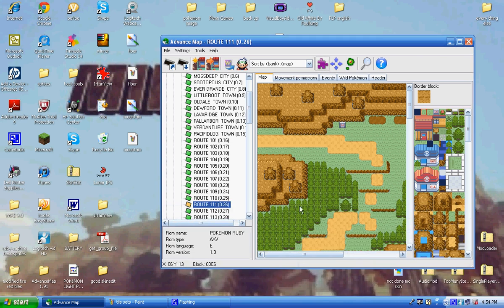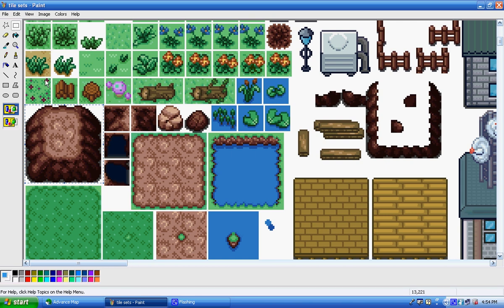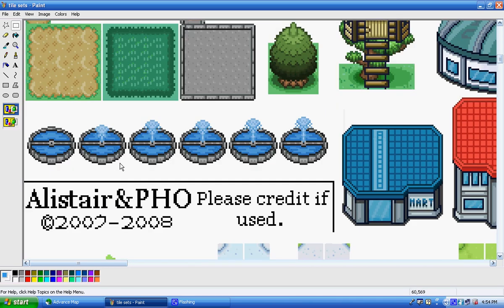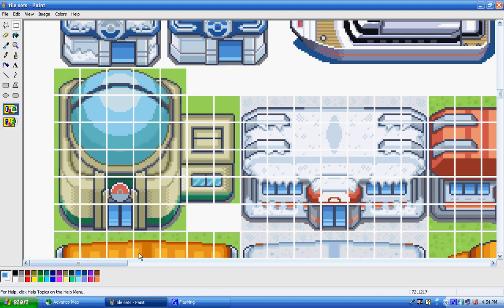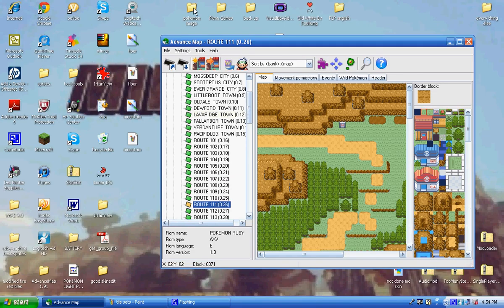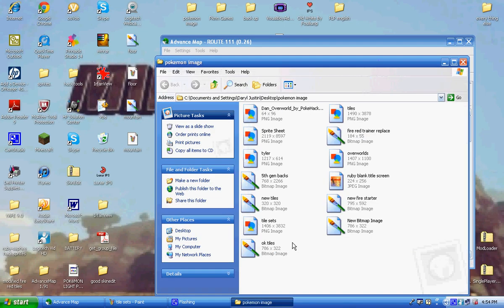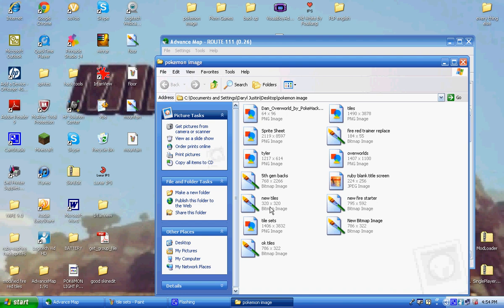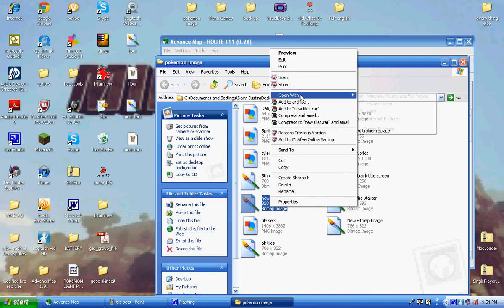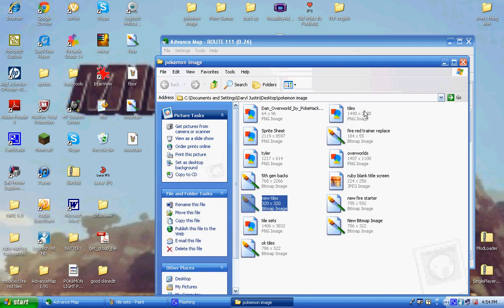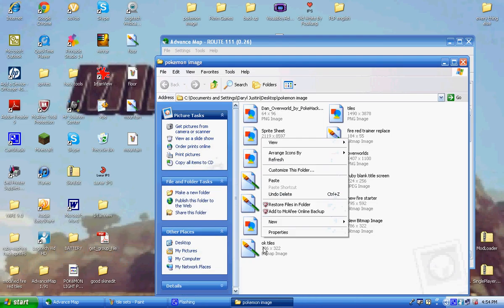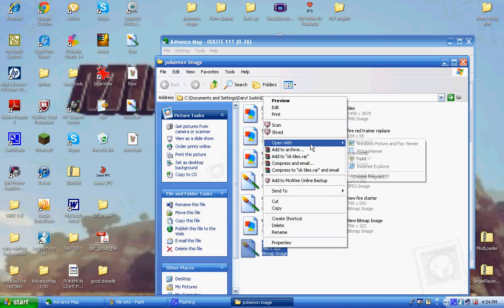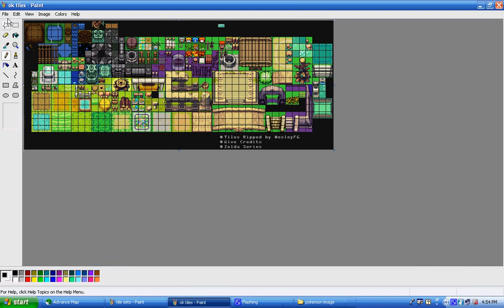Let's say you do something and you don't like the way it works. You just want to go in and find a different style of rock or a different tile. I keep a folder with a bunch. So you just open that up. Whoops, this is the wrong one. And go to that new tile.